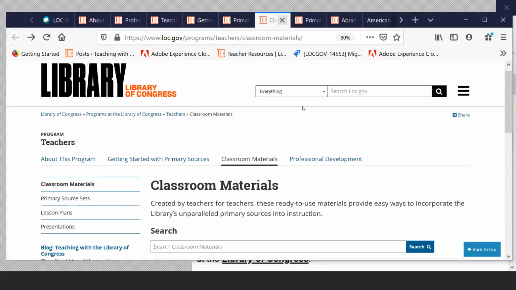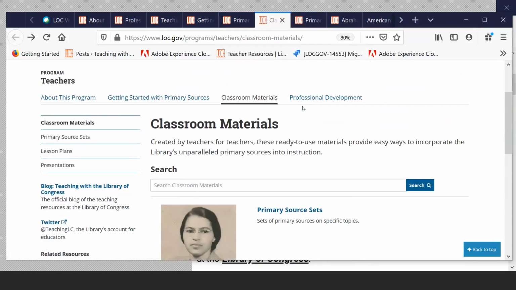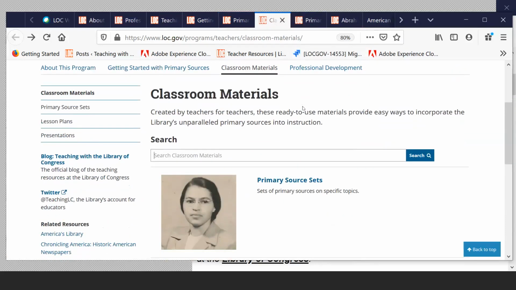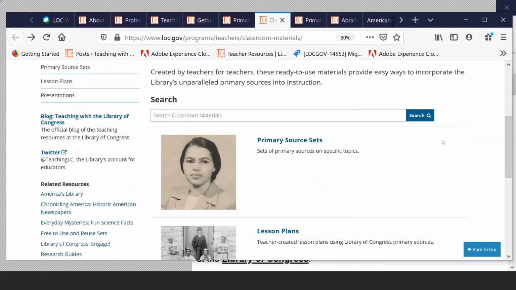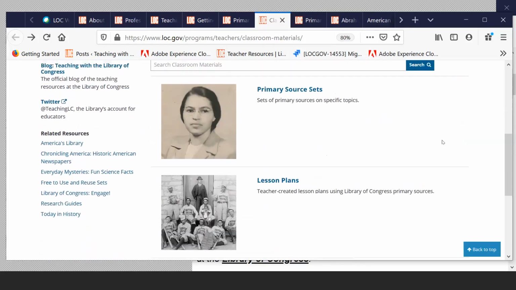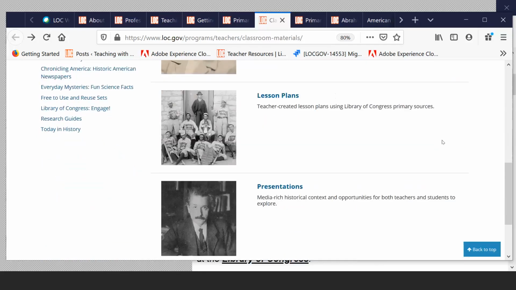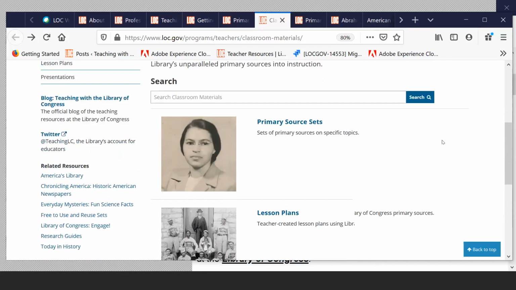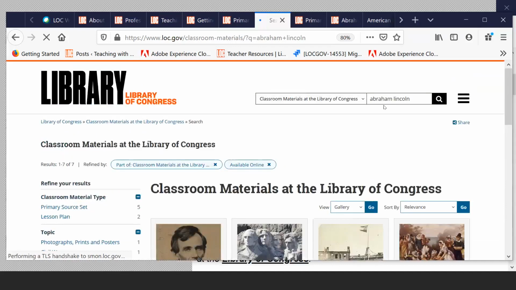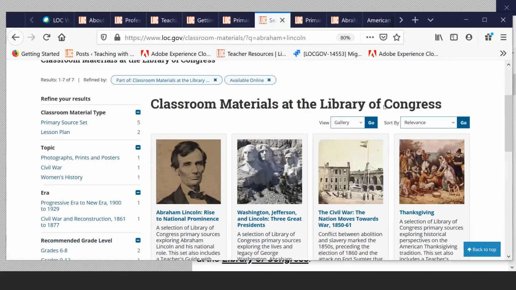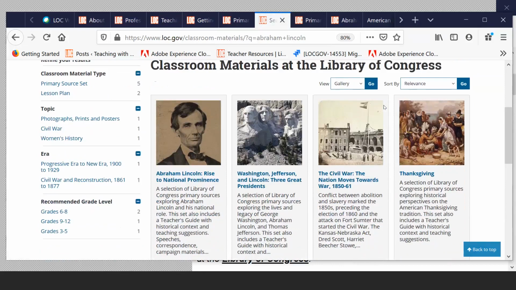Two of our sort of warhorse sections, our body of classroom materials, is in place across the top here. We have focused our classroom materials offerings so that we are now offering our primary source sets, lesson plans, and presentations. One new feature is a classroom materials only search box here at the top, so that I can just type Abraham Lincoln. And there I'll see all of the primary source sets and lesson plans and presentations that are currently tagged for Abraham Lincoln.